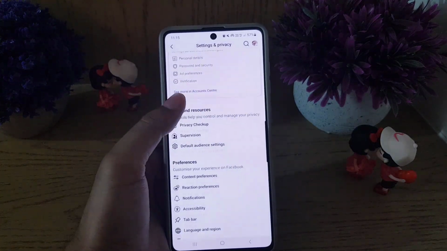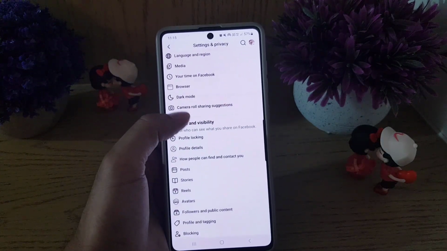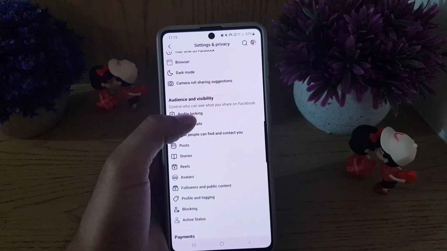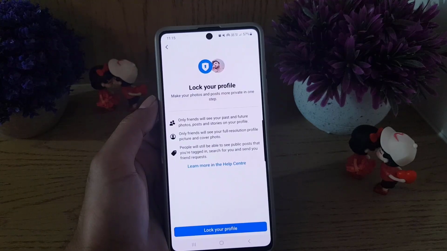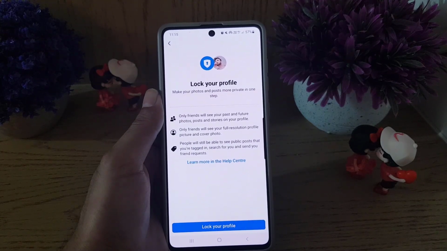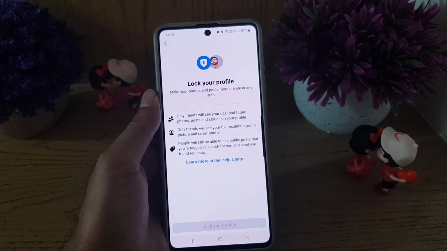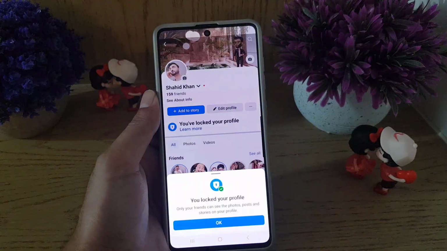So once you tap on Settings, scroll a bit where you will find Audience and Visibility, and just under that you will find the profile locking option. From here you can read all these instructions and then lock your profile. Just tap on that. Once you tap, as you can see, you locked your profile.